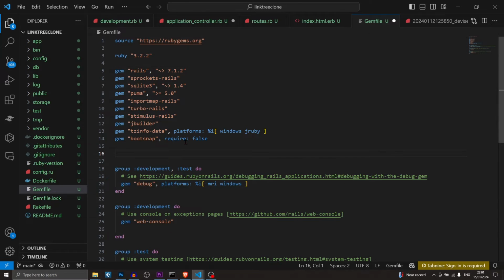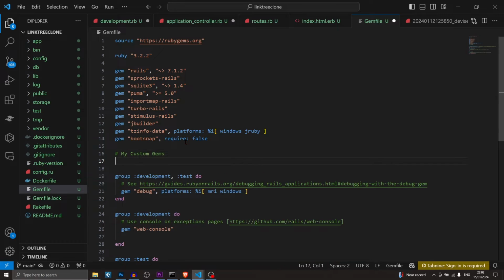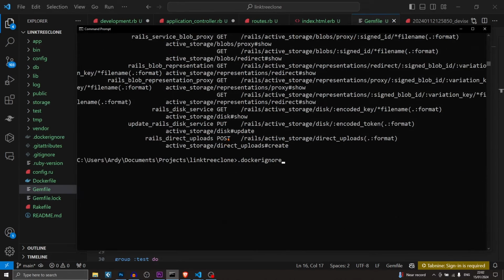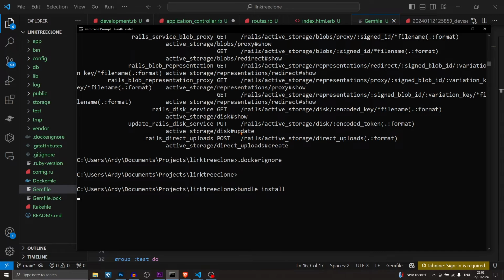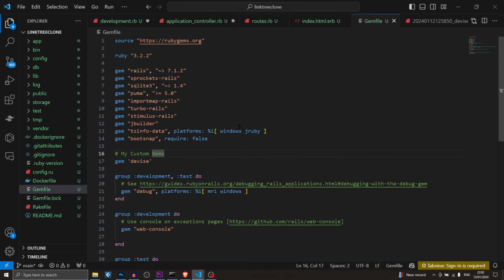Okay, and with that, I'm going to add a hashtag and say my custom gems. And we're going to say gem "devise" in quotes. This is how you add a gem. Then you save the file, you stop the server in the command prompt, and then you hit bundle install. What this does is install all of the gems in the Gemfile. Basically it updates the bundle.